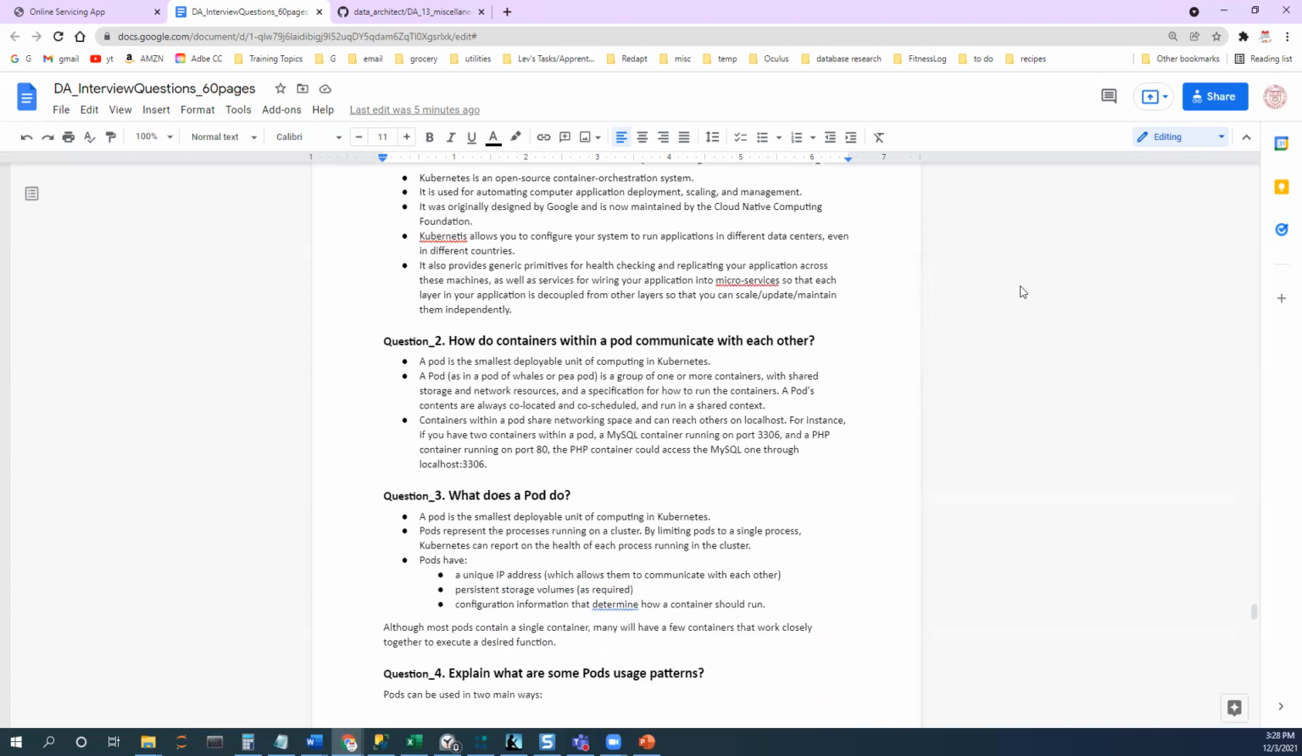How do containers within a pod communicate with each other? A pod is the smallest deployable unit of computing in Kubernetes. A pod, as a pod of whales or peapod, is a group of one or more containers with shared storage and network resources and a specification for how to run the containers. A pod's contents are always co-located and co-scheduled and run in a shared context.